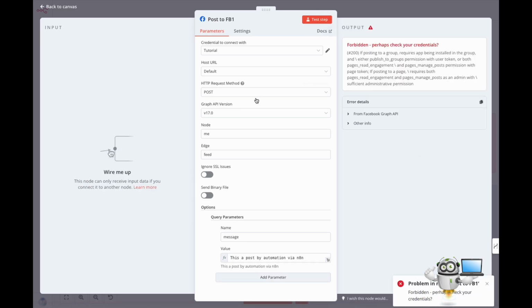Aha, we have some issues here. We have a permission issue. So it seems perhaps when we were debugging that credential, maybe something didn't work. So let's go back and just redo those steps.